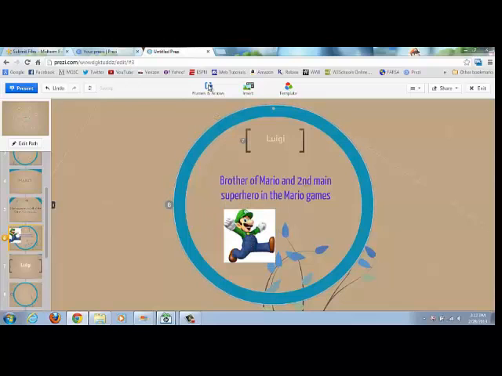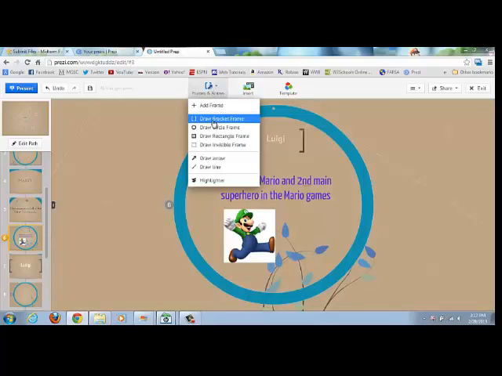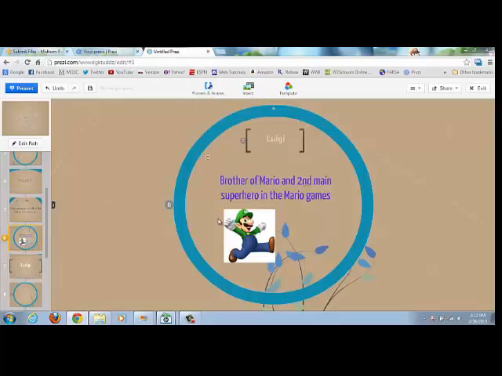And of course, like always, you can draw a frame around this one. We'll do a rectangle frame, since I haven't done that one yet. And just shoot a picture over Luigi.